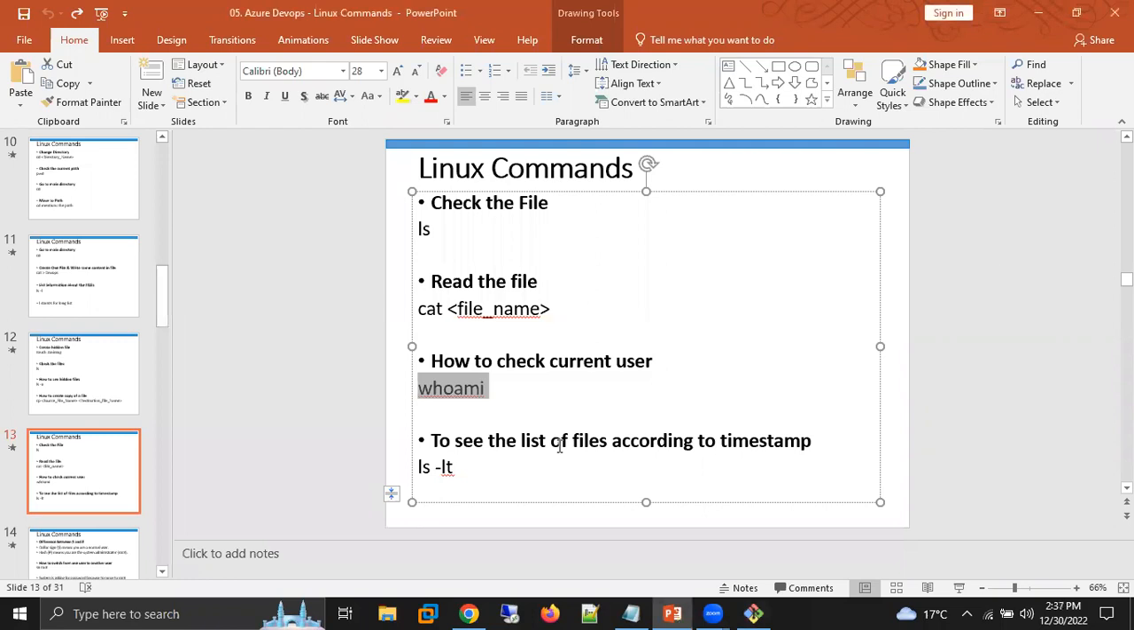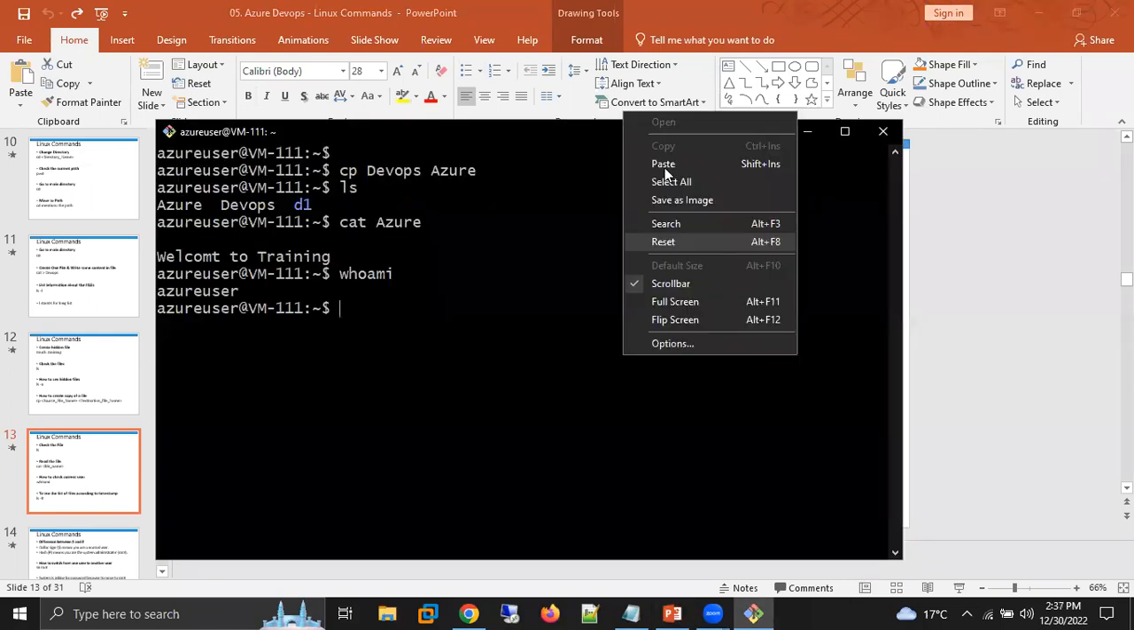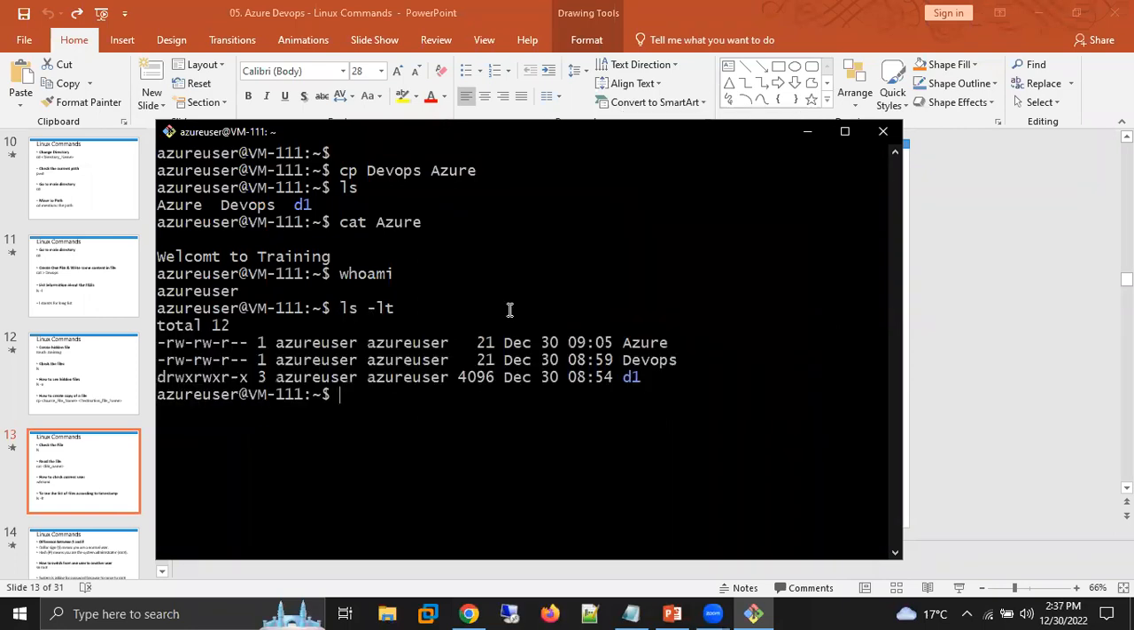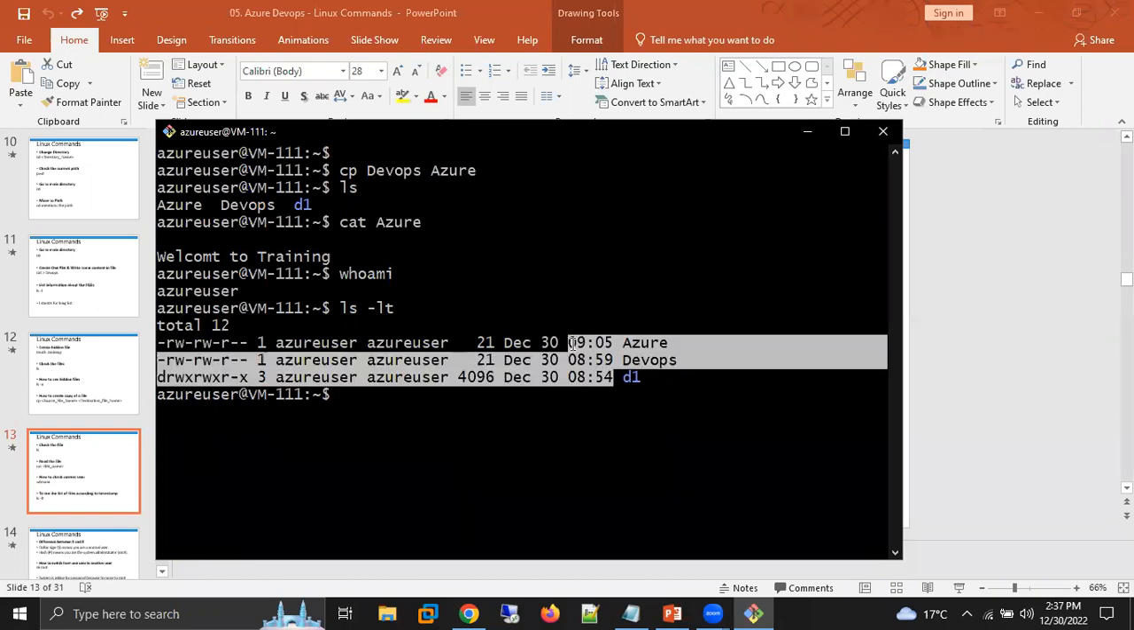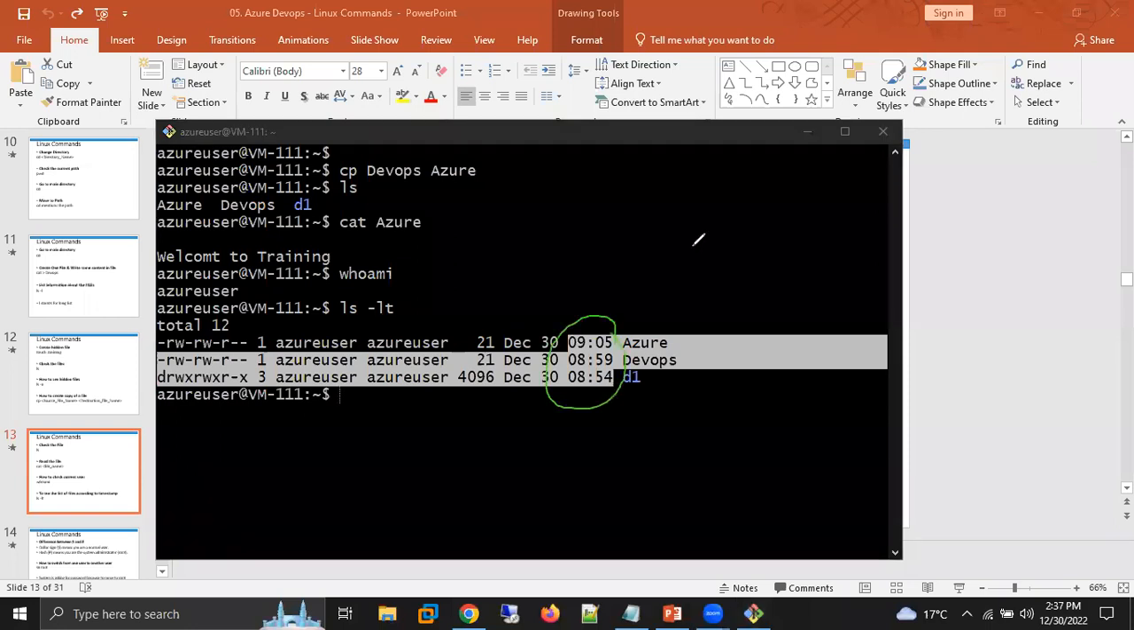Now, how to see the files according to our timestamp? ls -lt. By using this also, we can check our files by timestamp. See here, according to the timestamp, we are able to see our files.